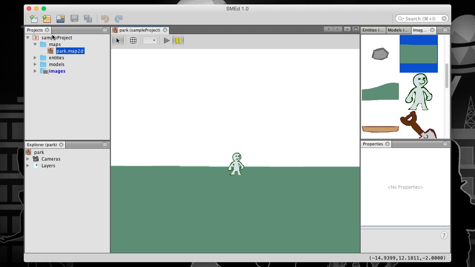This tutorial will demonstrate how reusable entity definitions can be created. I'll also show how entities inherit properties from parent entities. I'll begin by creating an entity definition.